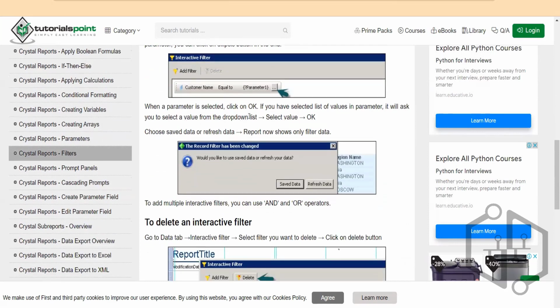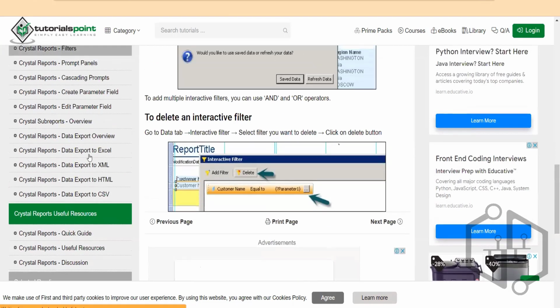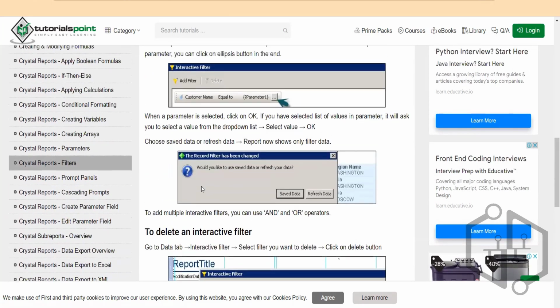When that parameter is selected, we can click on OK. If you have selected a list of values in a parameter, it will ask us to select a value from the drop down list and it will be changed accordingly. That is about filters.